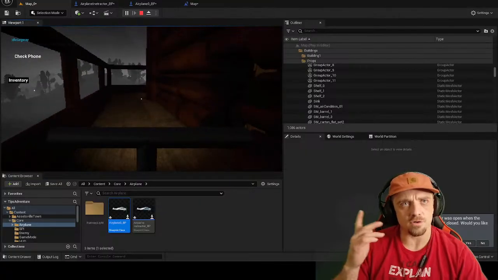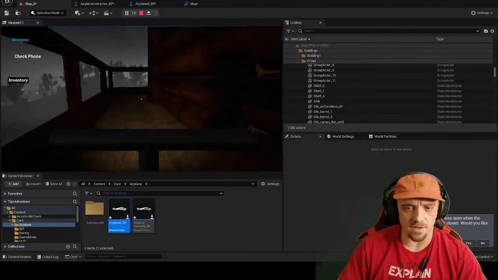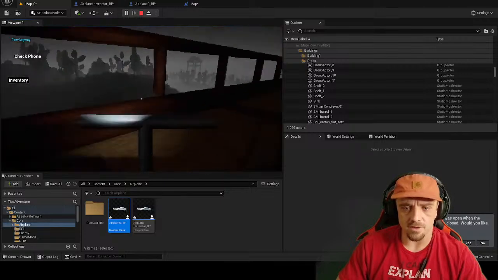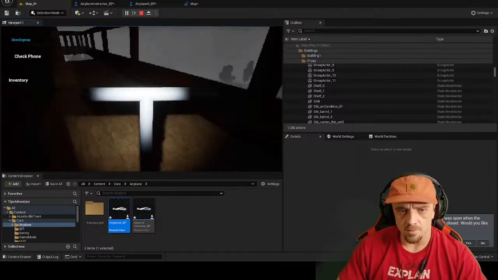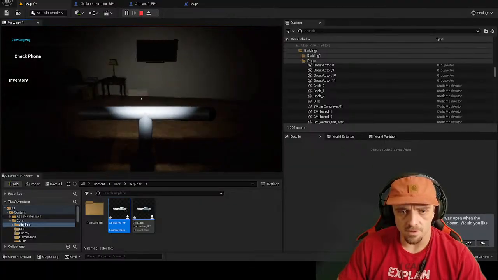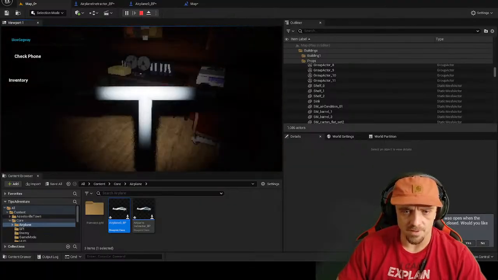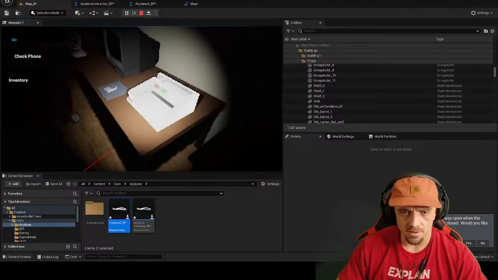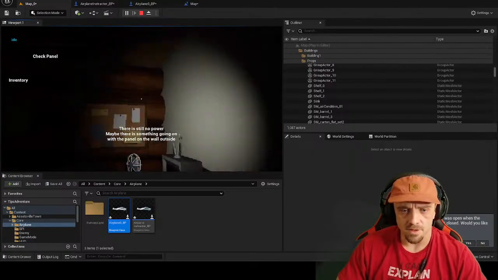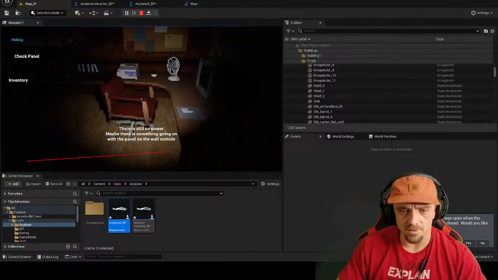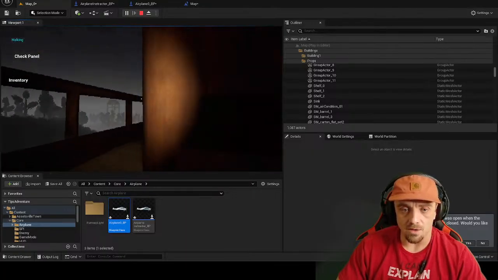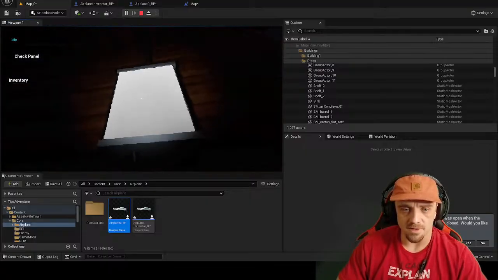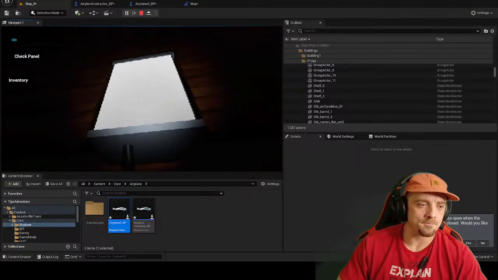Okay, so now we've turned on the generator and you can hear a noise now. So if we go over here, this will be pretty much exactly the same as it was, and you can't interact with this. But it tells you to go check the phone. So we check the phone. Let me get off of this again. There. We'll check on the phone. And it says there's still no power. Maybe there is something going on with the panel on the wall outside. So now, when I go over here, it's highlighting the door of the panel.